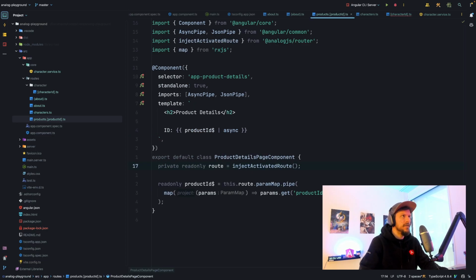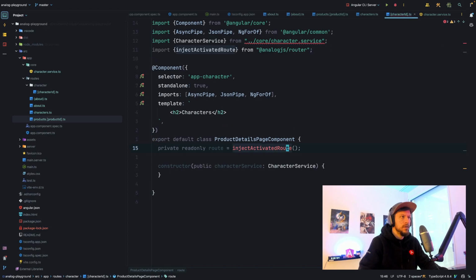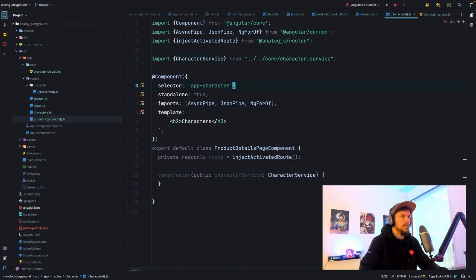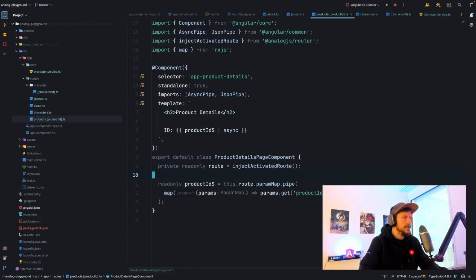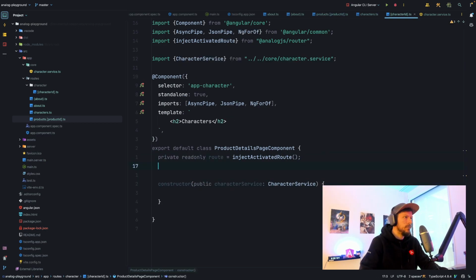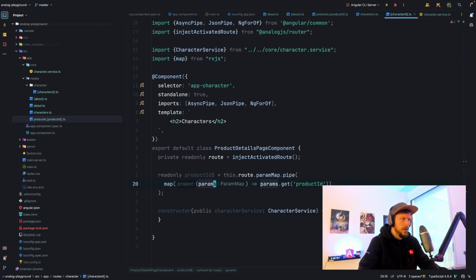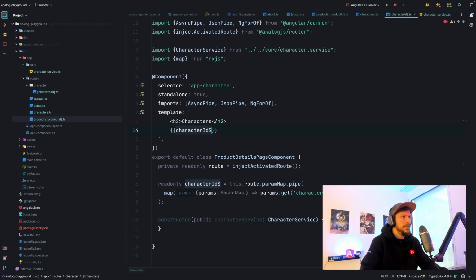We can use injectActivatedRoute, which comes from Analog.js. So that's probably now one up, more up. And then what we can do is we read the character ID, right? And then let's just call this not productId but characterId, and then we go here and we do characterId. And async, right?